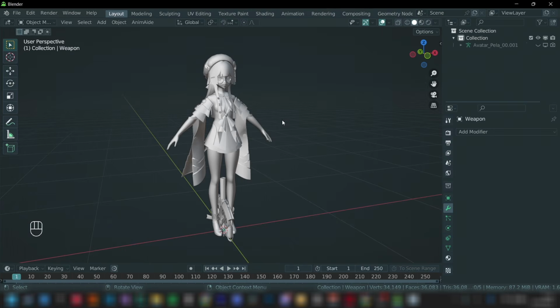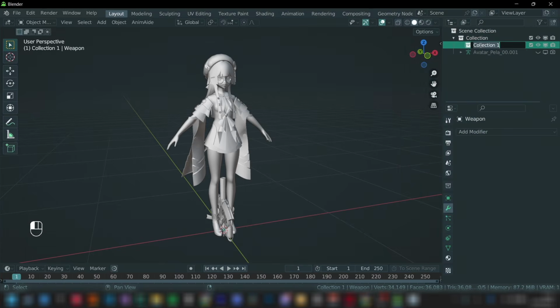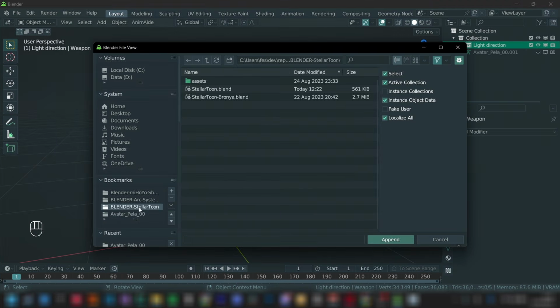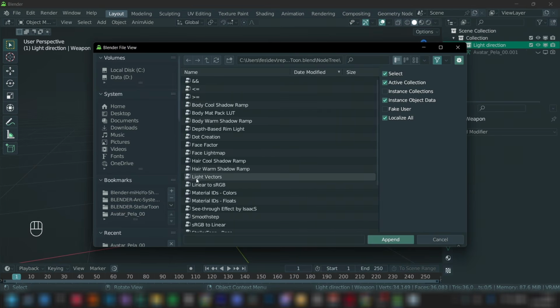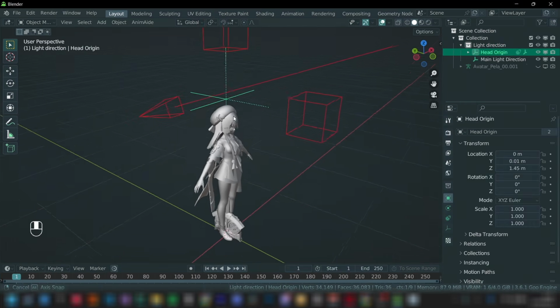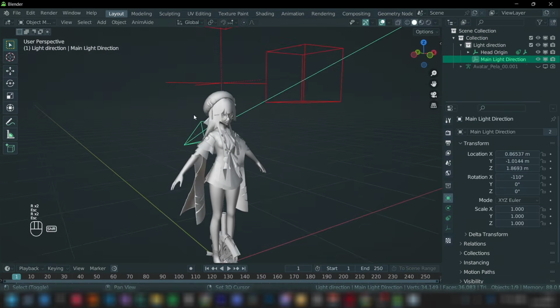The next step is to import our light vectors. For this, I like to create a collection that is named Light Direction. We will then append from the blend file we just downloaded moments ago. You want to head onto node tree, and you want to look for the node group named Light Vectors. And as you can see, this is our head direction, and this is our light direction.